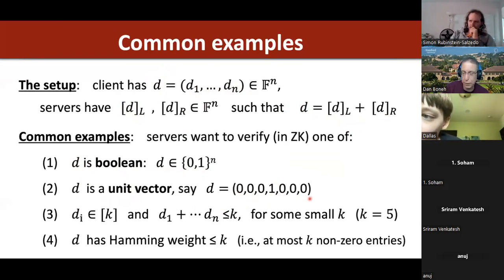This would be an example if you have to vote for your favorite restaurant. The 1 marks your favorite restaurant, but you're only allowed to vote for one restaurant. We're trying to compute the sum of all the votes so that we see what's the most popular restaurant in the town. So the servers want to accept a unit vector but reject anything else.